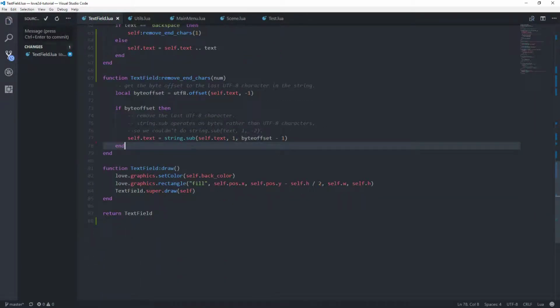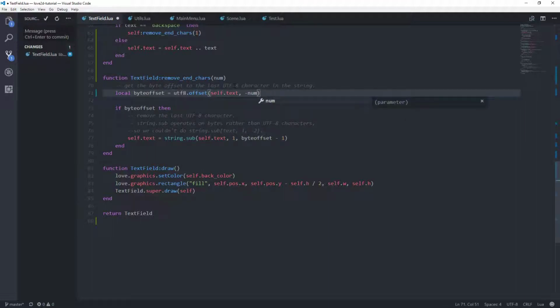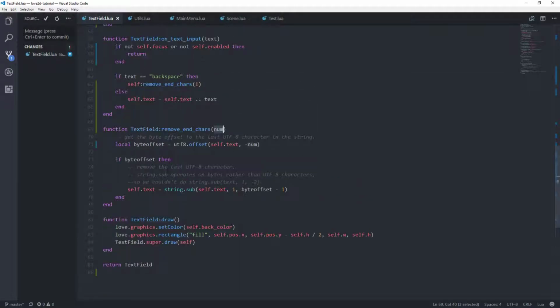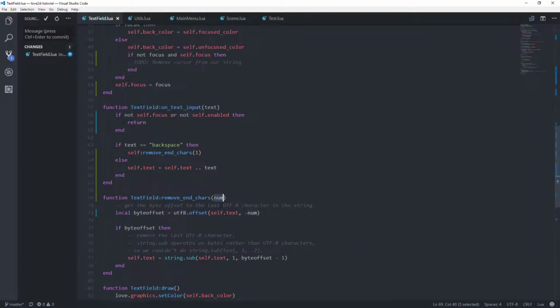So now instead of getting the offset to that last character, we're going to get num characters. If it's 1, it'll exclude that last character. If it's 2, it'll exclude the last 2 characters, etc. Then we'll just do a string substitute and chop off the end like we were before. But now we'll be able to do any number of characters that we want. So that'll be great.